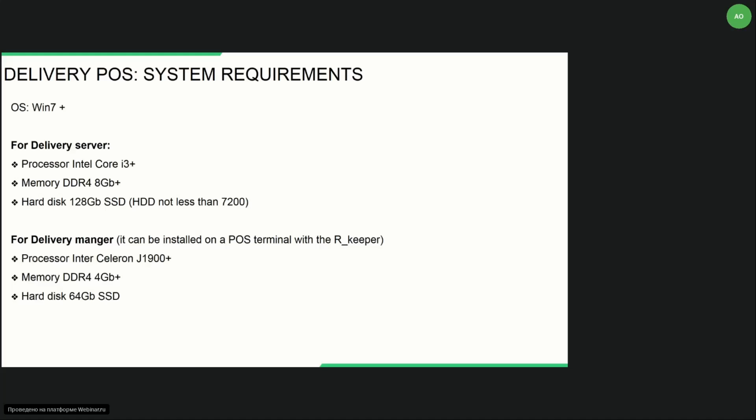And the delivery manager is a much more lightweight solution. It works with a POS station with RKeeper 7, and it requires the same hardware that the RKeeper 7 station requires just to run the RKeeper 7 station and to run the embedded browser, we use Chromium Embedded Framework in our solution.